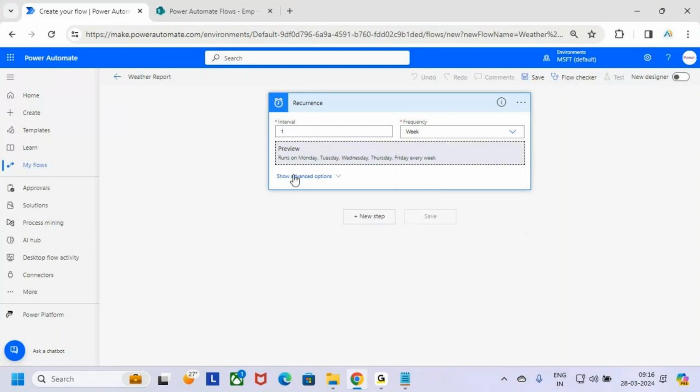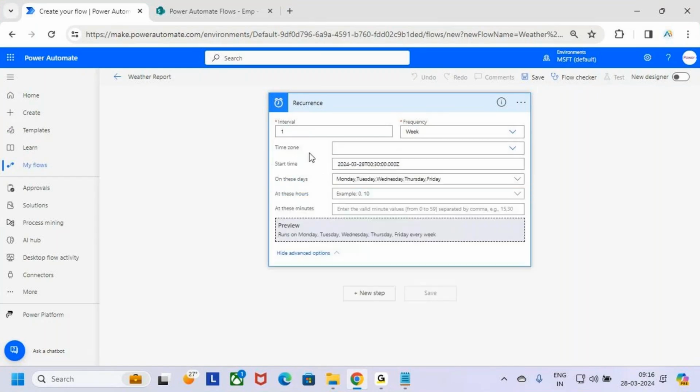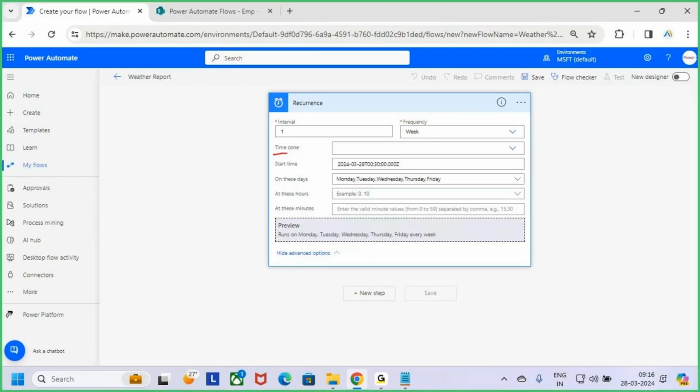And also, if you want to go to the advanced options, go to the advanced options. Here you are able to see what? Time zone. Time zone means what? Different countries have different time zones. So you can set at what time zone you want to run this flow. Here by default it is taking the Indian time zone, guys, IST standard. If your client is from Australia, you need to set the Australian time zone. If your client is from US, then you need to set the time zone here.